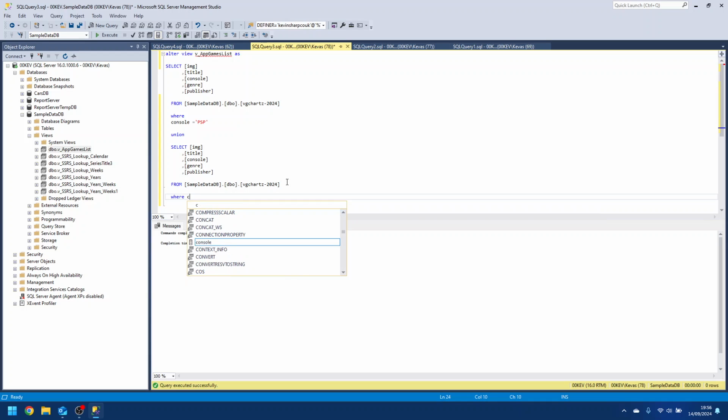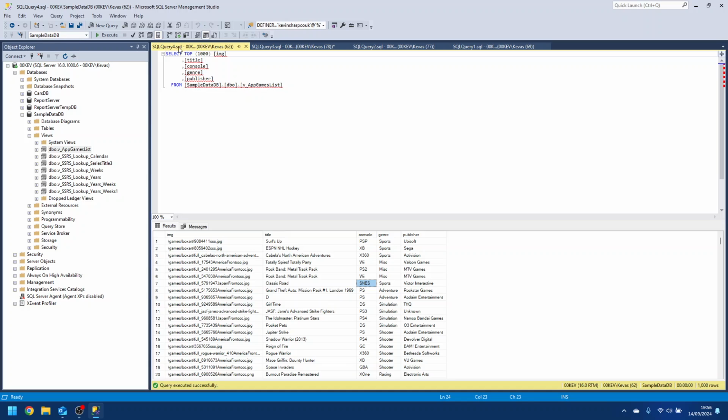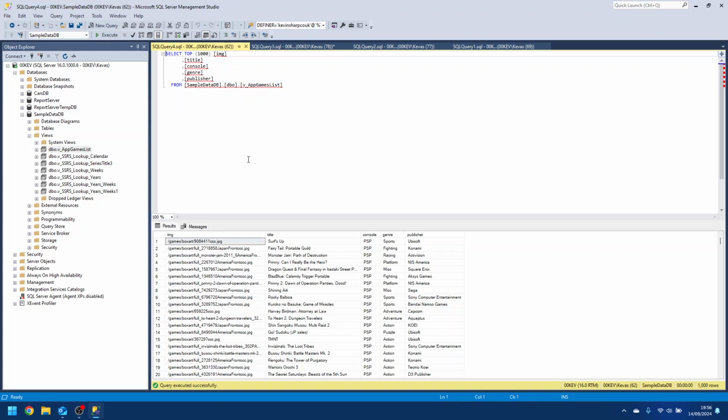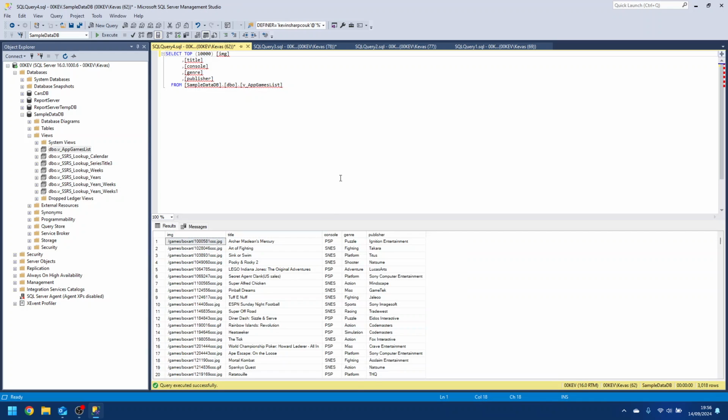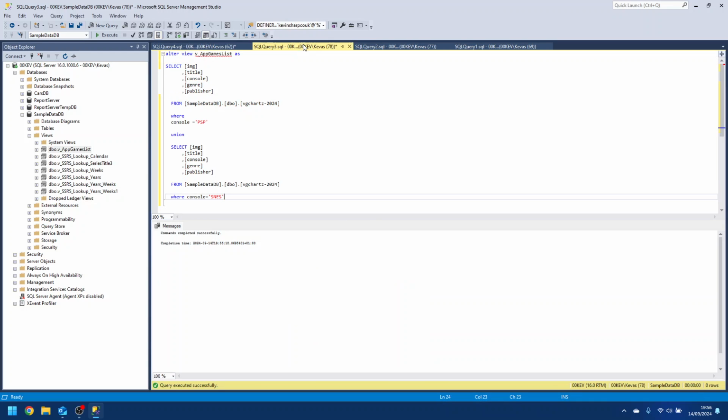Where console equals. Okay, so if we just do that now, and refresh our list, there you go. What you can see is we've got a subset. You can now see that we've just got PSP and SNES games. So that's a union.